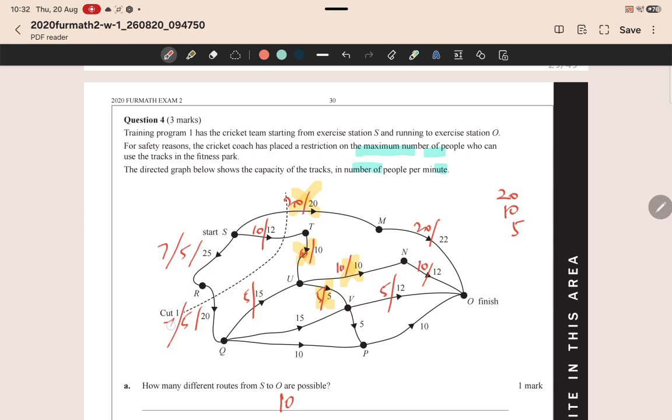And so 7 goes through here, then that makes it 12 out of 20 there, and 7 goes through here. Let's write 7 there and 7 here. Now clearly we can see that here in this particular edge, 12 out of a capacity of 12 has been reached. Okay, so 7 plus 5 is 12 out of 12. So we can't go through that edge anymore.